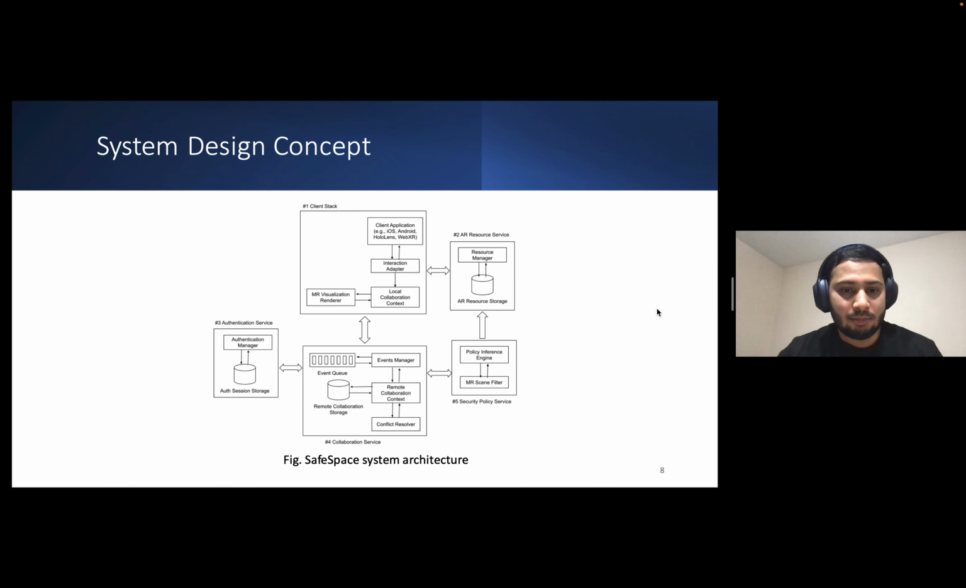So here is a high-level overview of the system architecture of SafeSpace. At first, we have the client stack. It comes with the standard APIs for interacting with each other and the visualization tools as well. Next, we have the AR resource service, which stores and retrieves the AR elements that will be used to construct the mixed reality environment. And we have standard components like the authentication service, and then the collaboration service, which takes care of the interactions that are being made in the collaborative environment. And finally, we have the security policy service, which determines what interactions or what visuals we need to render for any specific security level.